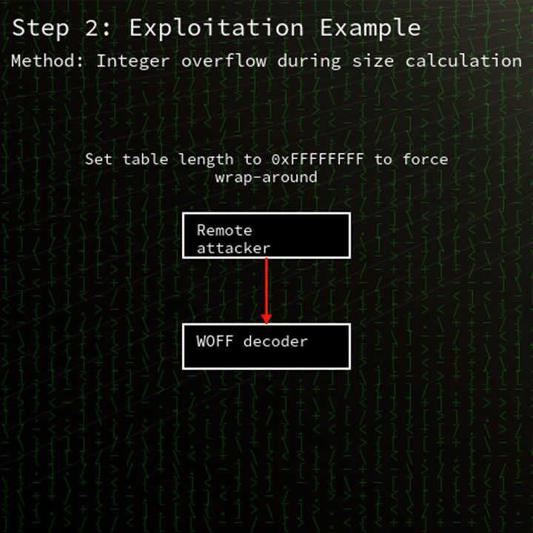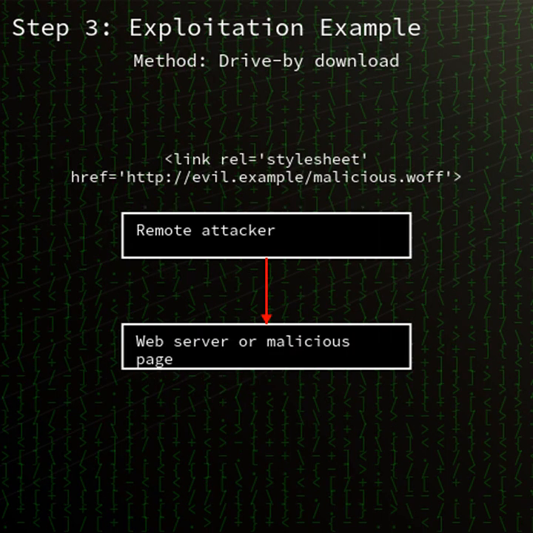CVE-2010-1028 impacts the WOFF font decoder, built into Mozilla Firefox 3.6 before 3.6.2 and 3.7 before 3.7 Alpha 3. Beyond Firefox, font conversion libraries like SFNT2WOFF-Zopfli in Linux distributions, Fedora 41 and 42 notably, also receive security updates to mitigate any downstream risks.